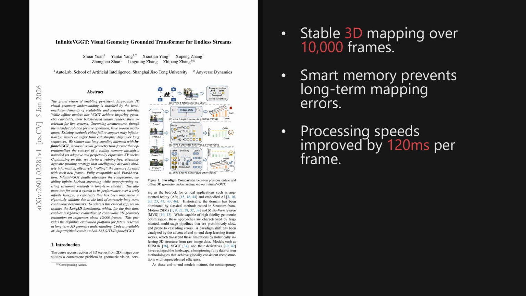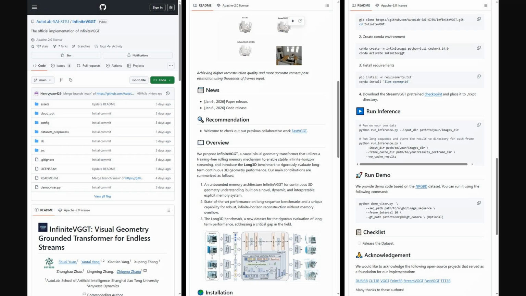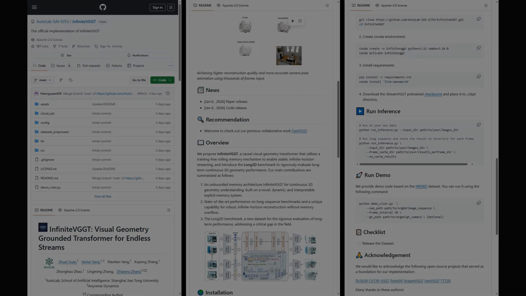And as we'll see later, the results on their new long 3D benchmark are really impressive, showing stable reconstruction over 10,000 frames. And for those interested in the implementation, the authors have shared their code on GitHub.